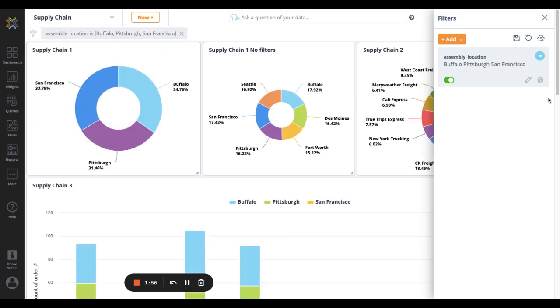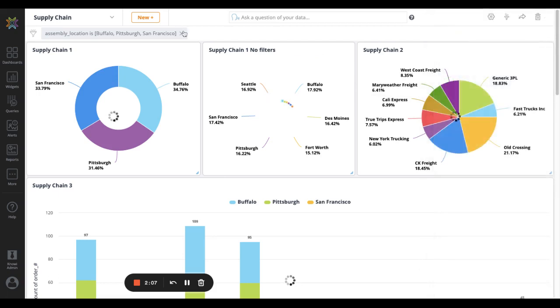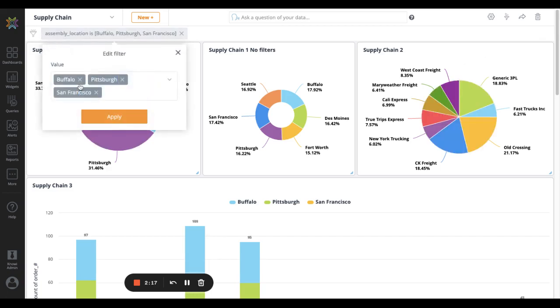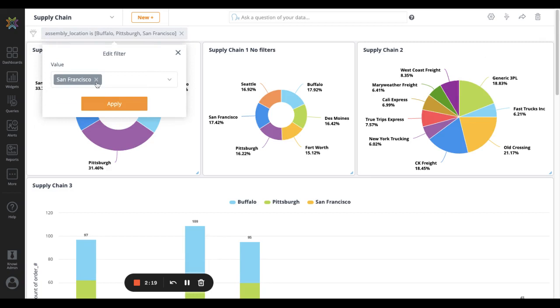And now only I can see this on my dashboard. If someone else in my team logs into this dashboard, they won't be able to see it. If I want it to be applied to everyone who has access to the dashboard, I can click this save button here. Make sure you only click this X if you're trying to get rid of the entire filter, not if you're trying to clear the inputs. That way you just come here and click the X's on the individual chips.